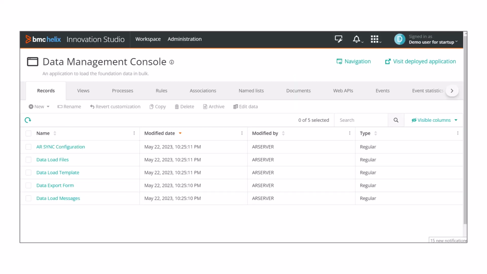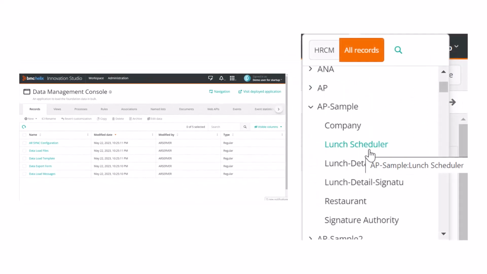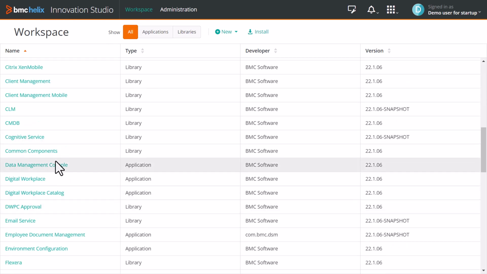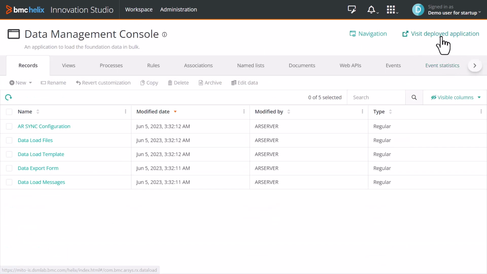Let's start by looking at how to use the Data Management Console to export custom record data. For this demo, we will use the AP Lunch Scheduler record definition. First, log in to BMC Helix Innovation Studio and navigate to the Workspace tab. Click the Data Management Console application and click Visit Deployed Application.